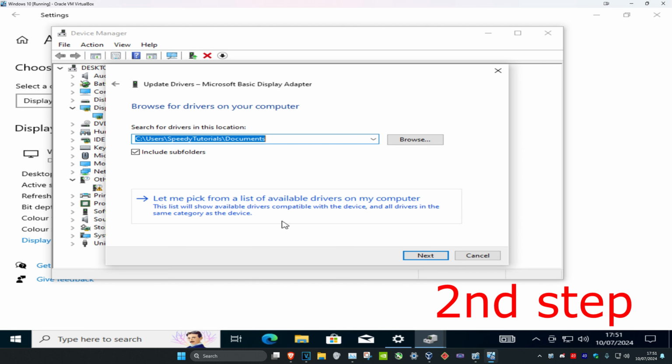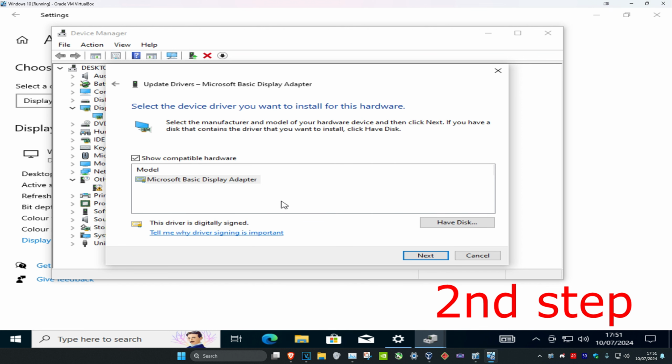Now once you're on this, you want to click on let me pick from a list. And now you want to choose the display adapter that is more specific to your monitor or to your display. But in my case, I've only got this one. But for you, there might be 2 or 3. You want to choose the one that you think is the most relevant.